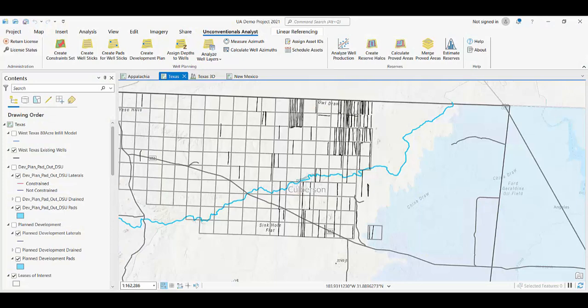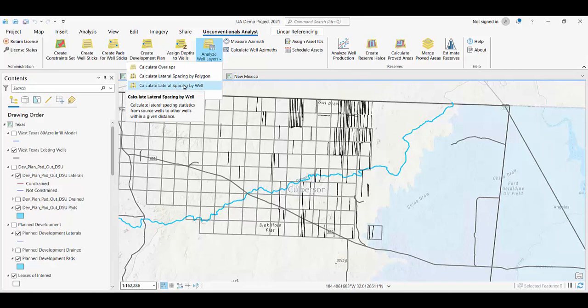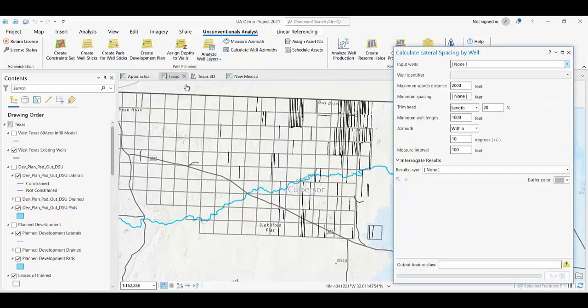Hi there, I'm going to show you how you can calculate lateral spacing from wells to other wells using Unconventionals Analyst. So we've got a set of wells here on the western edge of the Permian Basin. What's the spacing for those wells, and a special interest in the nearest neighbours? We've got this new calculate lateral spacing by well tool. I simply point it at those existing wells.